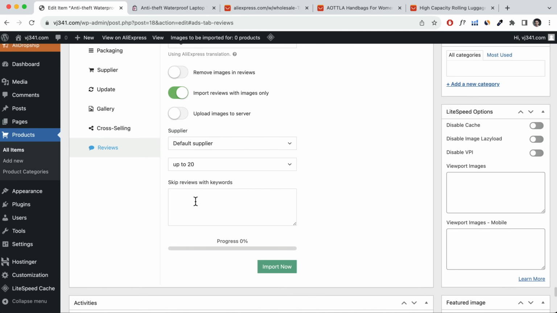And then you can also add in keywords that you want to skip. For example, if someone says it's bad, like that, you can add that in, and then you can do comma. Okay, and then for example, bad, let's say slow. Okay, and then click on import now, and that's going to import the reviews for this product.